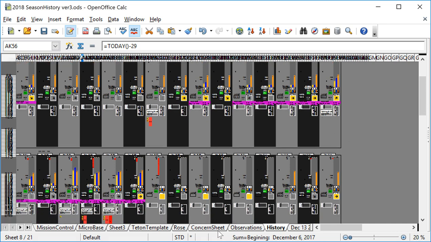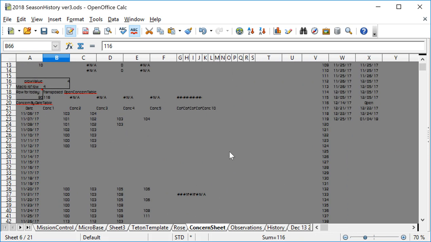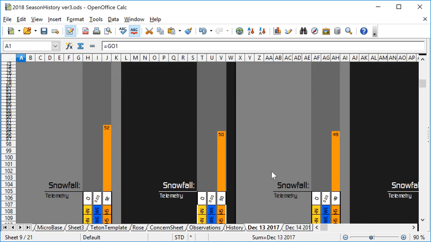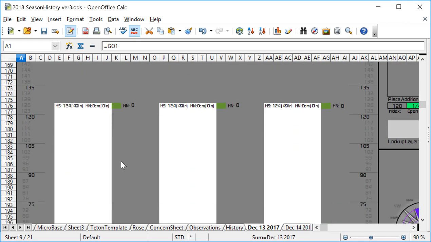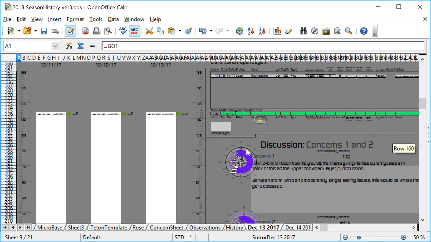That's in there. Let's see. This concern sheet is basically set up to track layers of concern consecutively throughout the season, and you saw me updating that, look at these particular bars on the concerns and discussions page. That's pretty much all this particular sheet has in it.